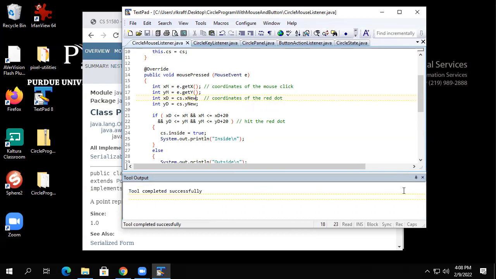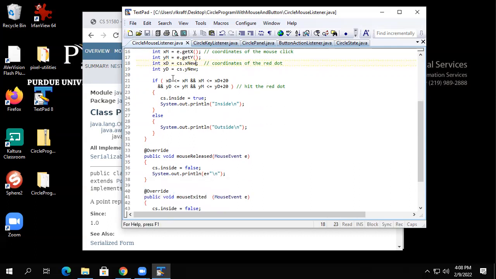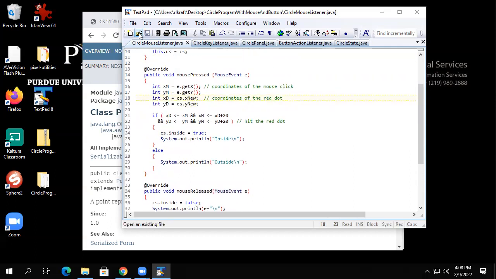It compiles. I don't need to check the history list. The idea is the history list is where all the white dots should be. The X new, Y new is where the red dot is. It was actually a misprint before that said X new, X old, Y old, but it actually worked. Okay, so that's the circle mouse listener. Now I need mouse drag.